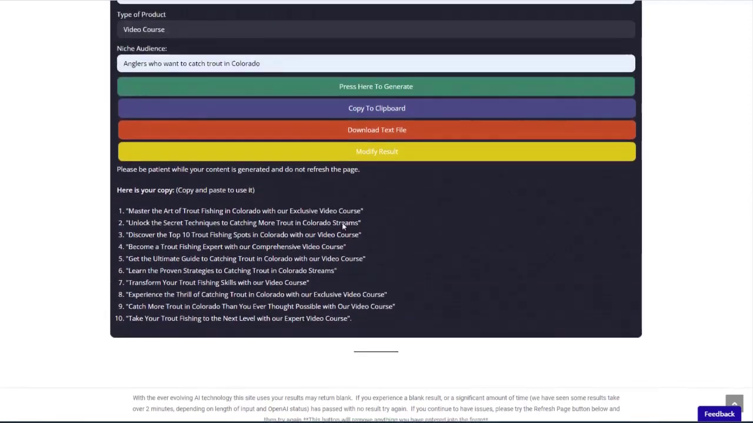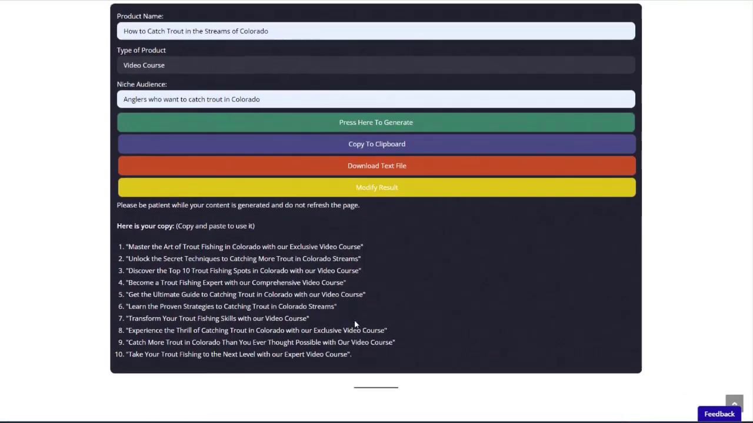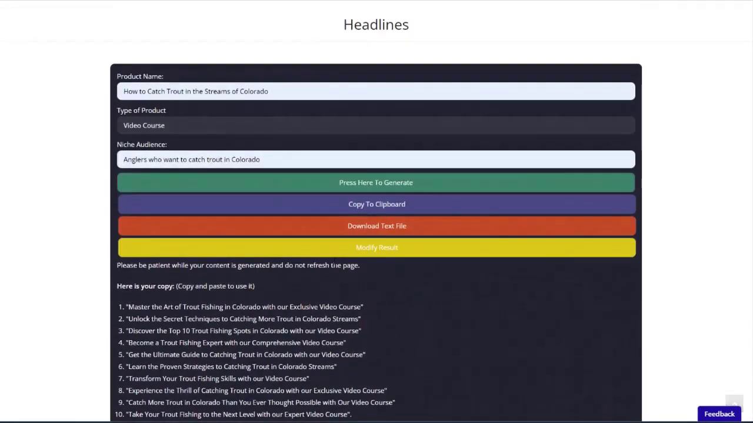So it is using some great copywriting words here. You know, I've been copywriting for like 20 years. I have made millions of dollars through the copywriting that I've done for products that I've sold online for myself and for other people. And so I know a lot about copywriting, and I can tell you this is writing some really good headlines for us.